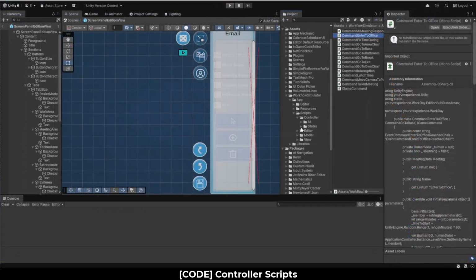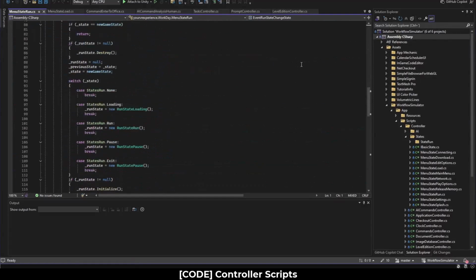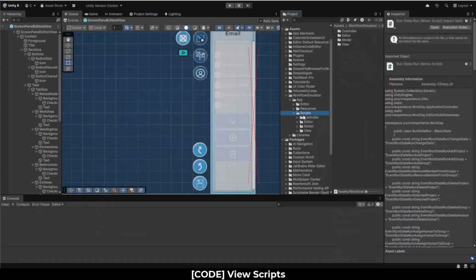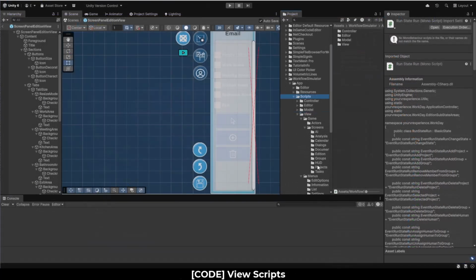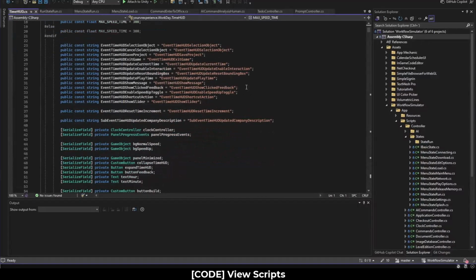In the States folder, we define the state patterns that the application transitions through to complete the simulation successfully. For example, this script handles the running stage of the project simulation. Now let's move on to the visual components. We'll start with the most critical one, the time HUD, which the user uses to access all available simulation functionalities.